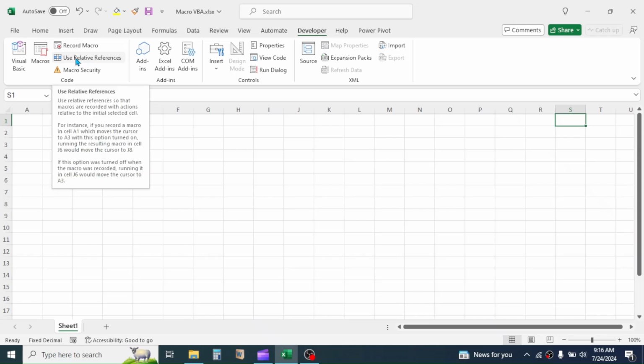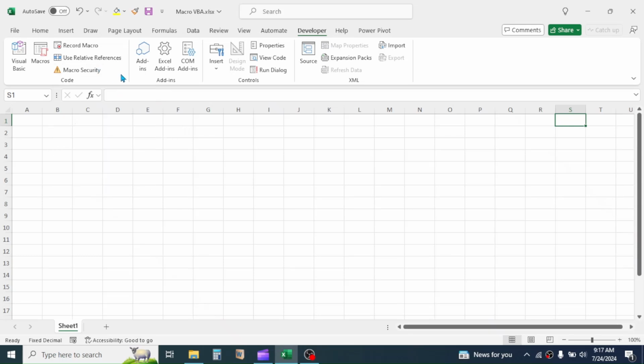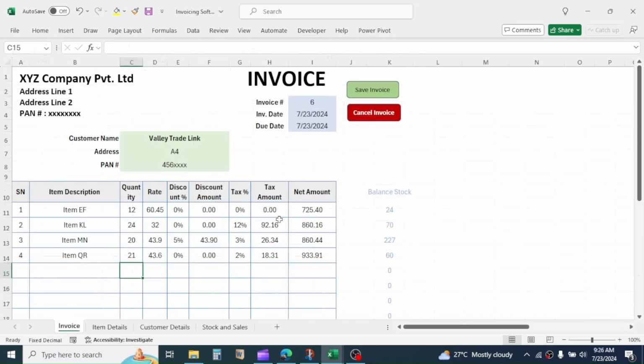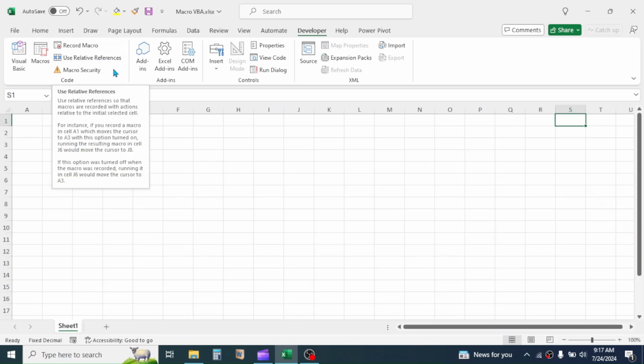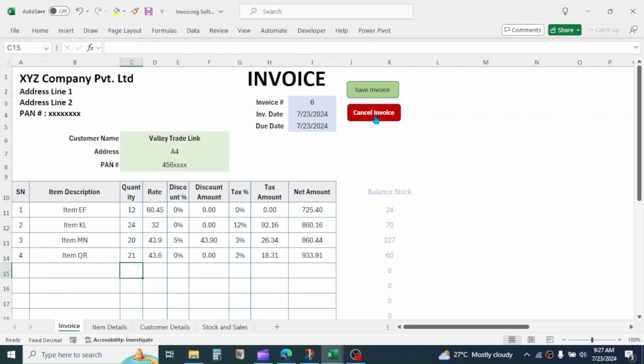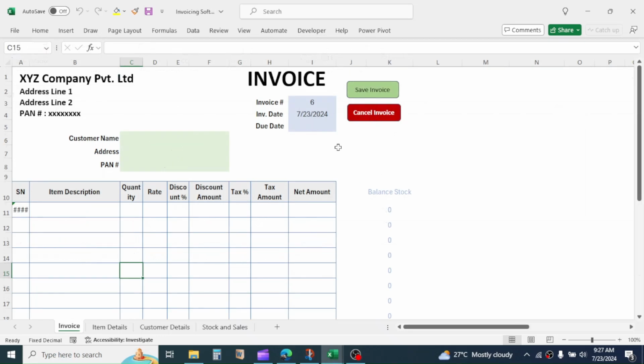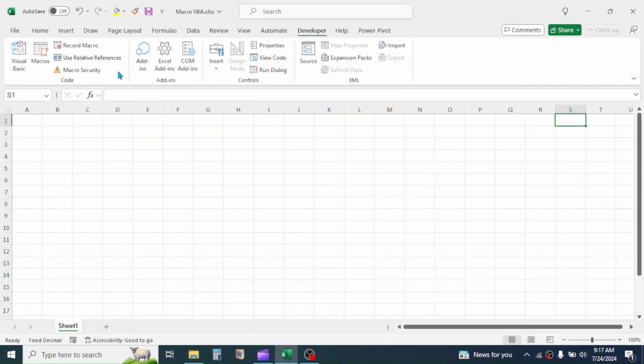Below it, there is the Use Relative Reference option. This option is similar to relative cell reference in Excel formulas. If this option is selected before recording a macro, the macro will be executed in a relative cell location. If this option is not selected, it will execute in a fixed location. If you remember in Chapter 1, there was an invoicing software where we needed to remove the details of the invoice by clicking on the Cancel button. In that type of situation, we do not need to select Use Relative Reference because every time the action has to be performed on the same cell location. So, if this option is not selected, it is absolute referencing, and if selected, it is relative referencing.